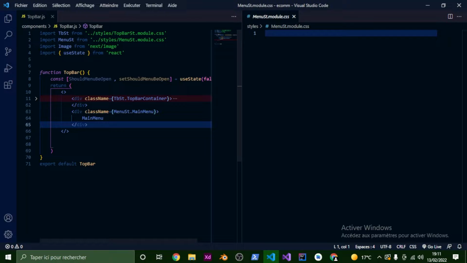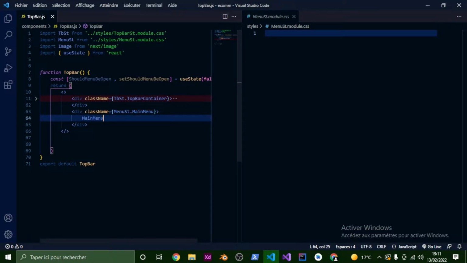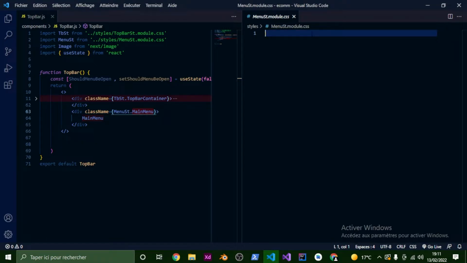As for this main menu, for now we have just this placeholder, but it's going to contain a lot of stuff. For example, some subcomponents we'll be creating, like a single menu item or an expandable menu item, stuff like this that we're going to reach. For now, don't worry about it. Let's just get this class and style it right here in this file.